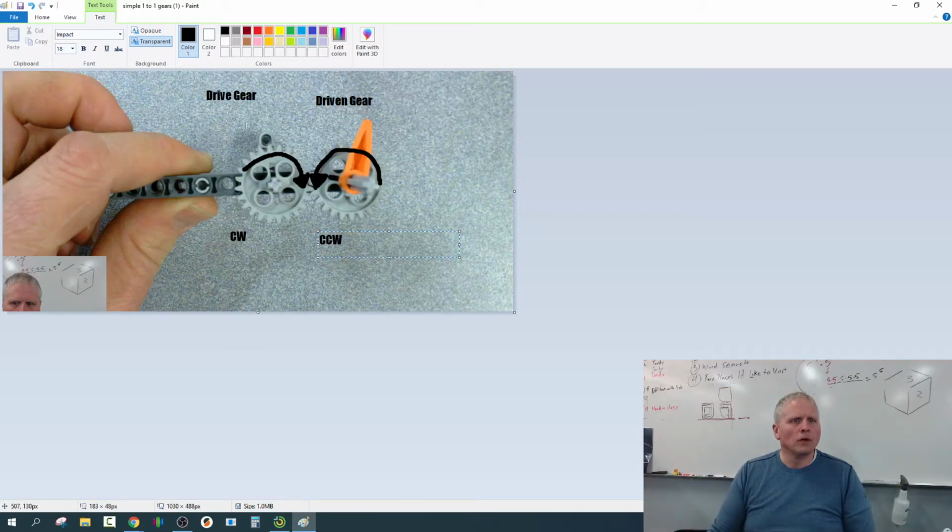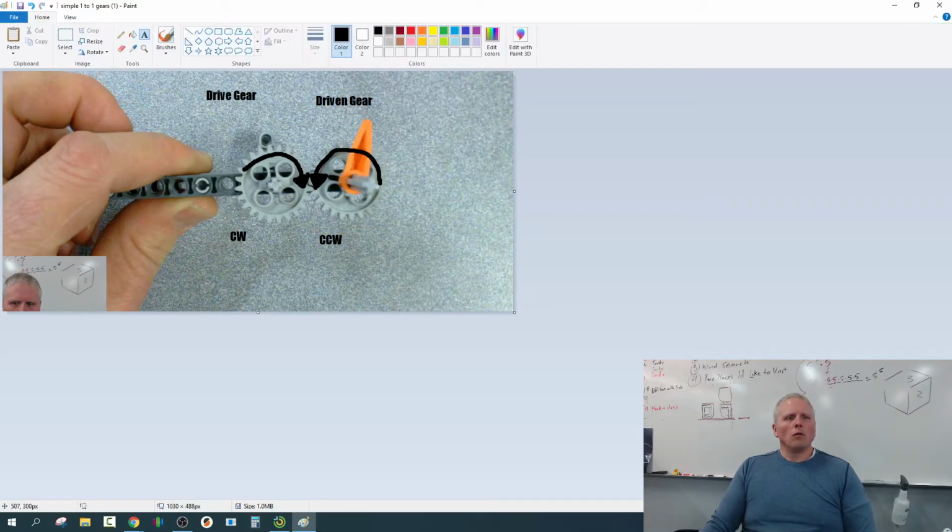So here's the three things: drive gear, driven gear, rotational arrows in both ones, and then clockwise and counterclockwise. Now the question is, what if I had the arrow going the opposite? Then this would be backwards and you'd have to change that.